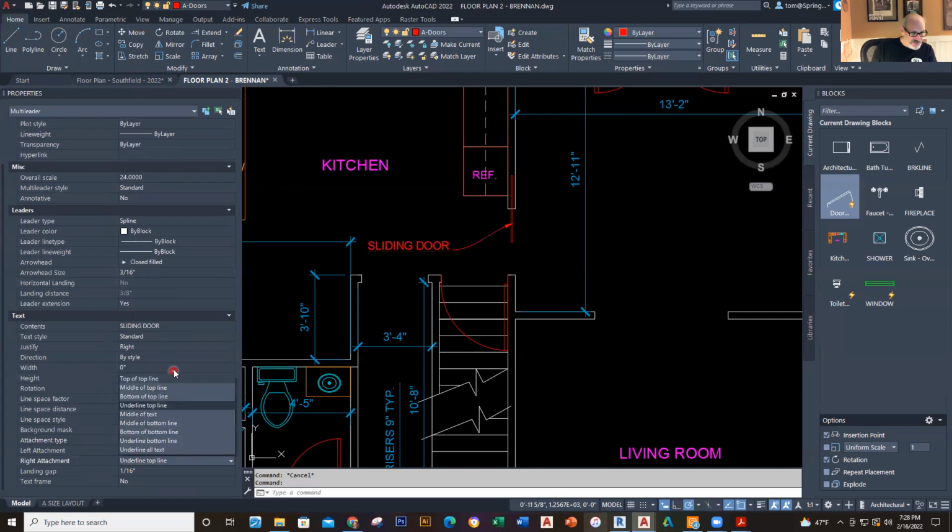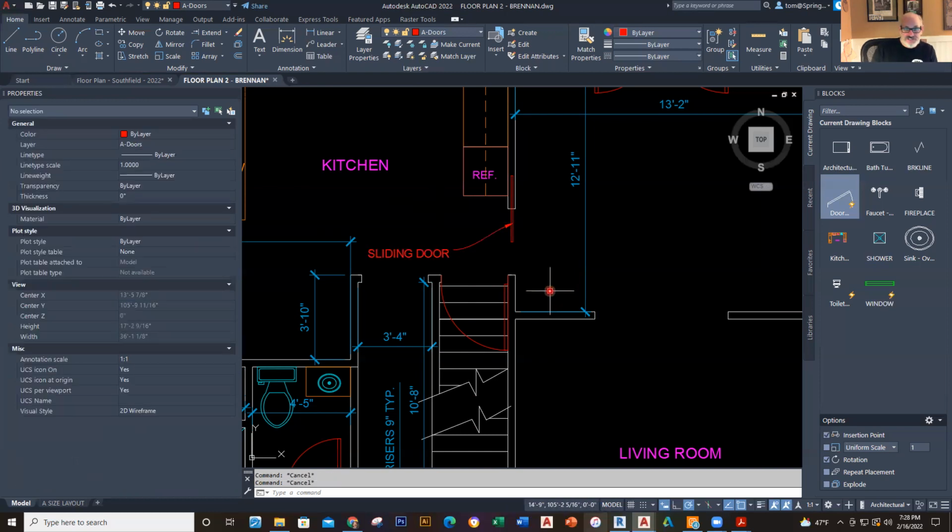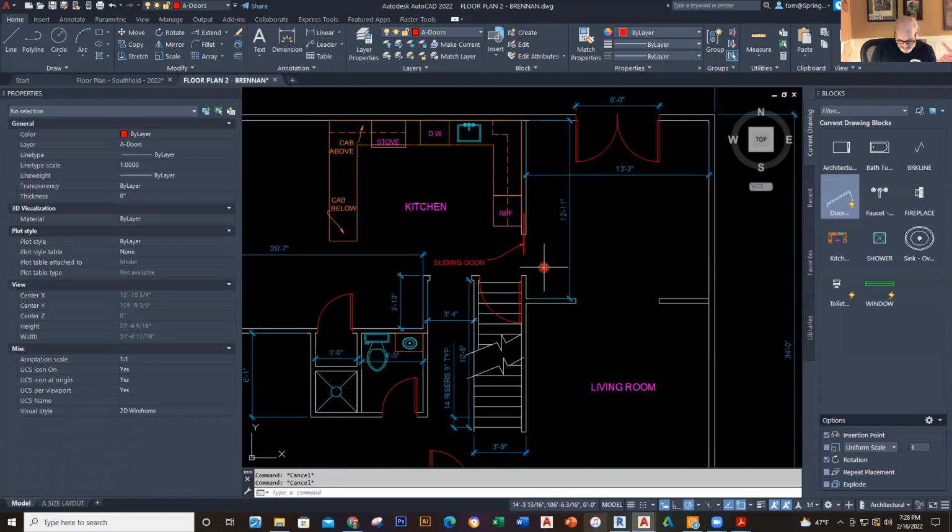I don't want that. So I'm going to say top of the top line. I'll just use top of the top line like that. And that takes care of that right there. So I've got that sliding door.